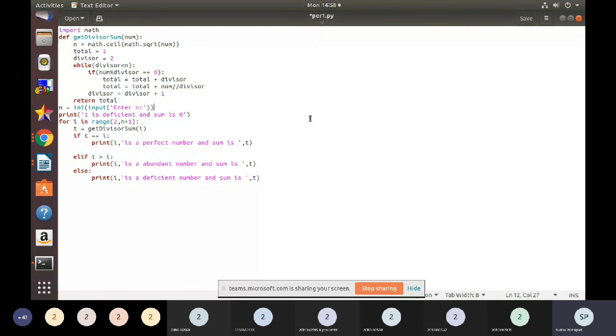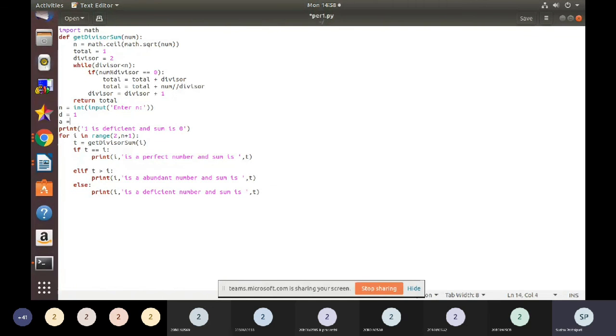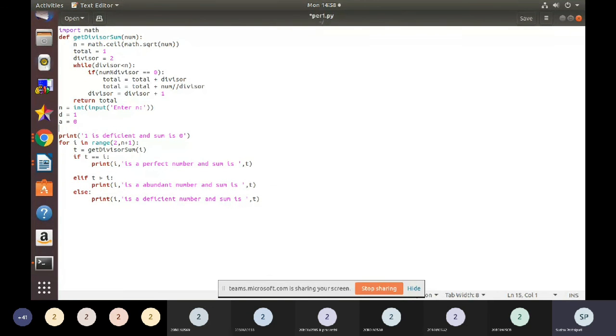So the first counter will be for D. So D is equal to 1 because we already will represent the counter for the deficient number. So we already have put 1 over here. For the abundant number, we haven't printed it, so A is equal to 0. And then for the perfect number, the counter is P, so P is equal to 0. So in here, what I am doing is I'll be counting it, incrementing it, whenever the control enters into this block, it means that it is a perfect number.